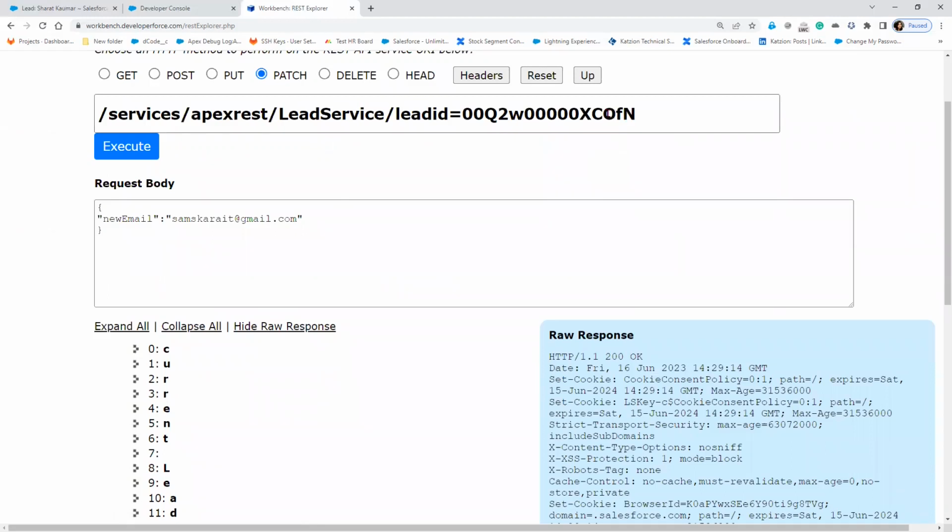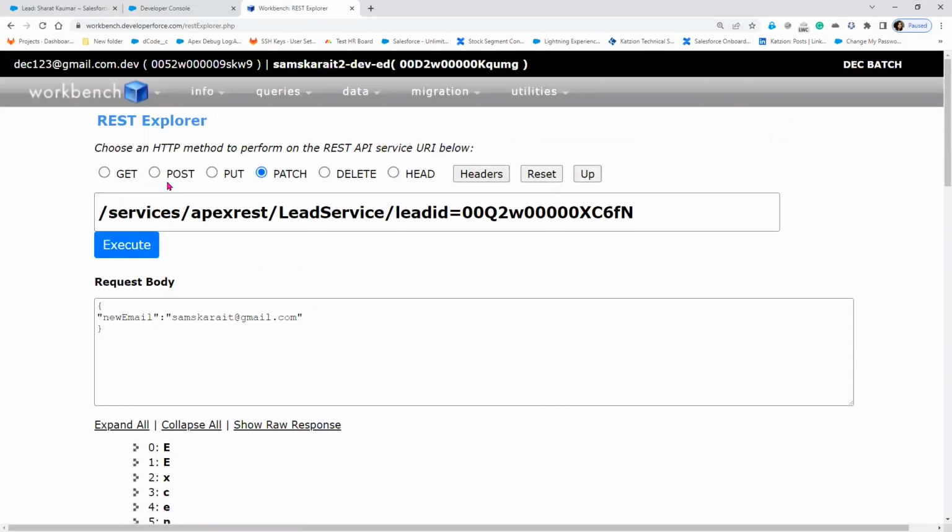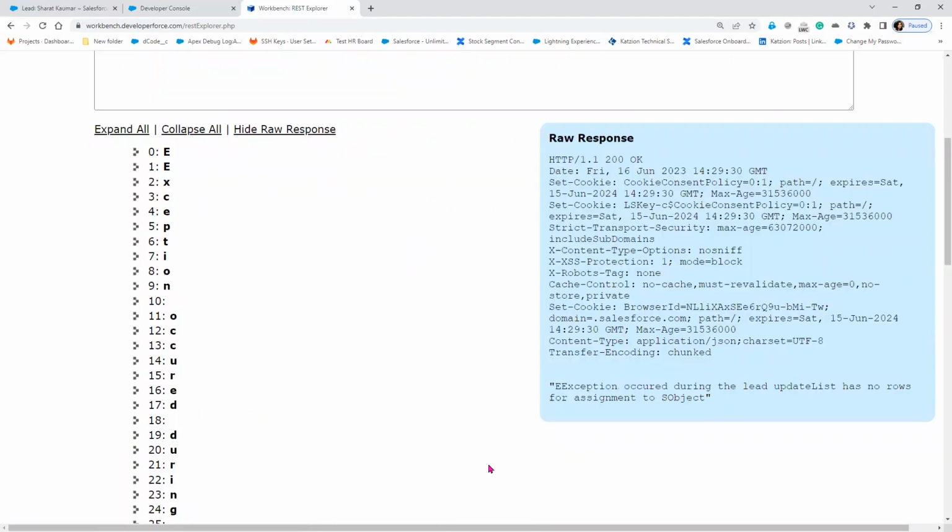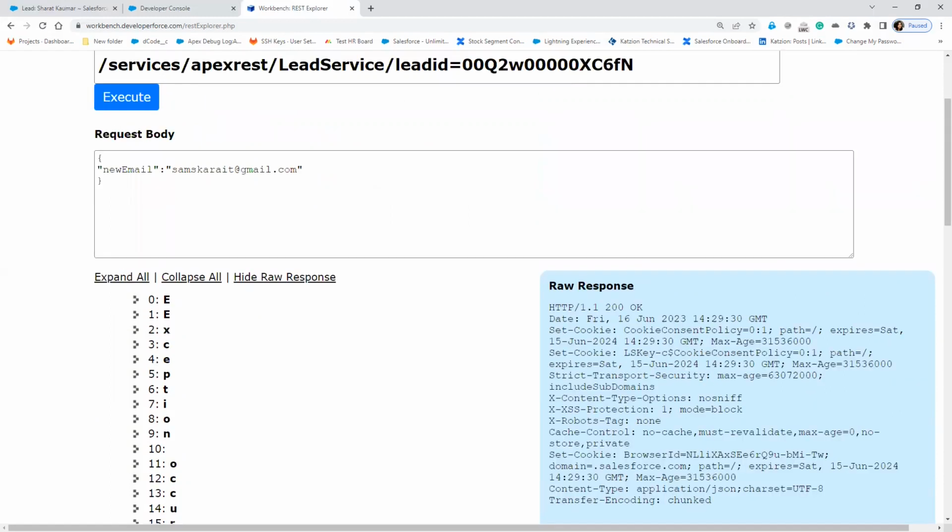Now, in case I pass incorrect details here, I'm passing an incorrect ID. In that case, what will happen? It will go to the exception: exception occurred during the lead update, list has no rows for assignment to SObject, because the ID is incorrect. So this is how we are going to implement the patch.